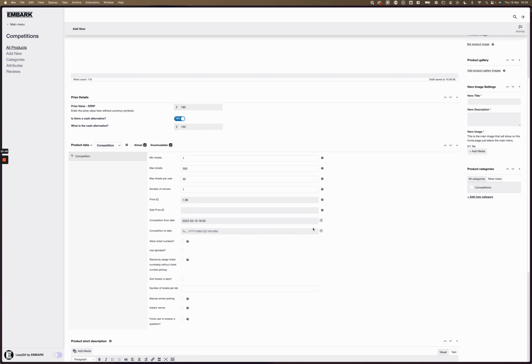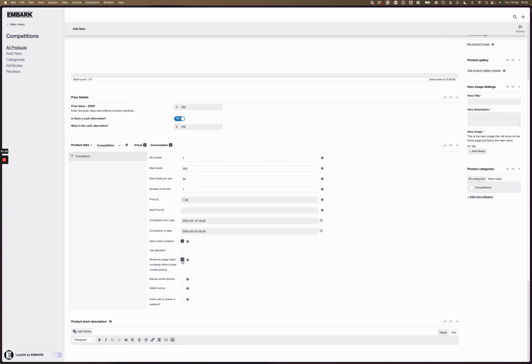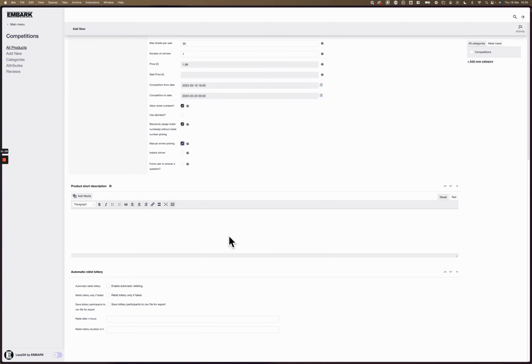You're not having to move competitions from live to finished. It's all dynamically done for you guys. You can relax. Let's set this for this midnight next week. We're going to have ticket numbers. We're going to randomly assign ticket numbers for the user. This is typically the best way we would advise. You can let the system automatically pick a winner for you, but if you want to do a live draw on your socials and things like that, that's your manual winner picking. Not going to have instant winners on this one.